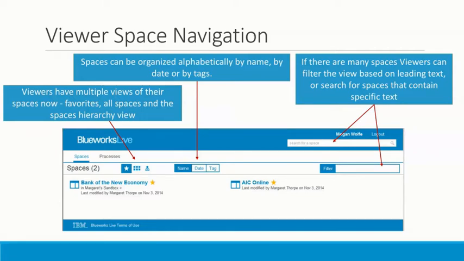As you can see here, they can select different views based on their preferences. So they can see spaces that they've marked as favorites, they can see all spaces, and they can see a hierarchy view of all the spaces and subspaces. And within those views, they can organize spaces alphabetically by name, by date, or by tag. And if there are a large number of spaces in the library, they can filter the view based on leading text, or search for spaces that contain specific text strings.